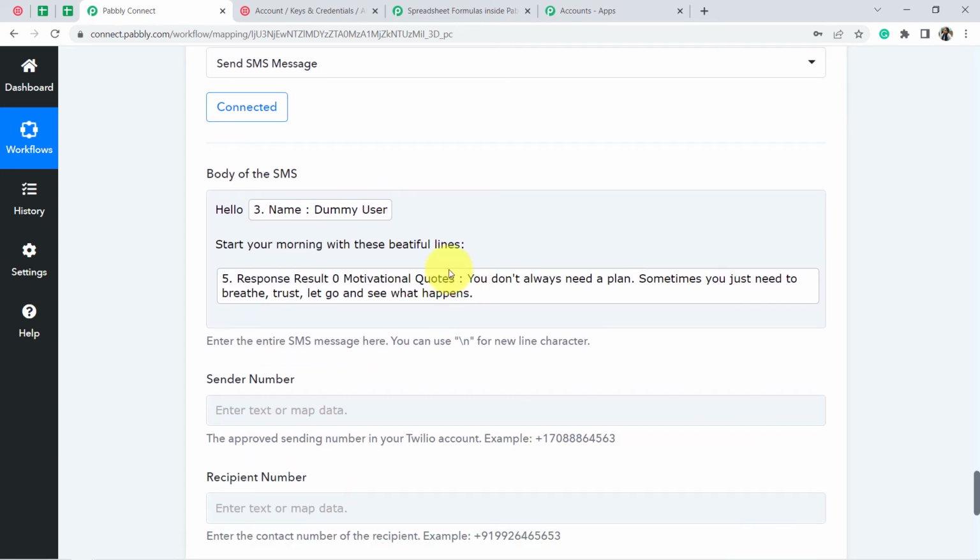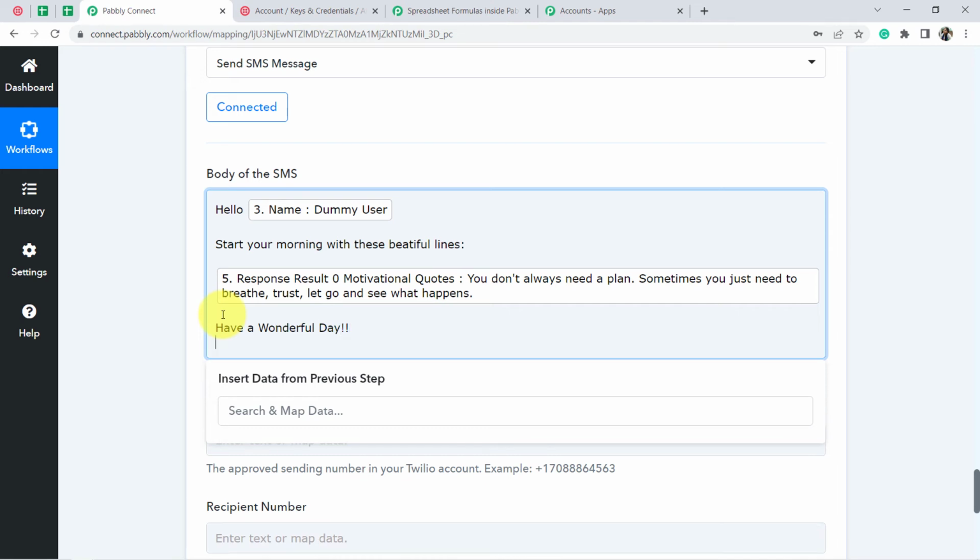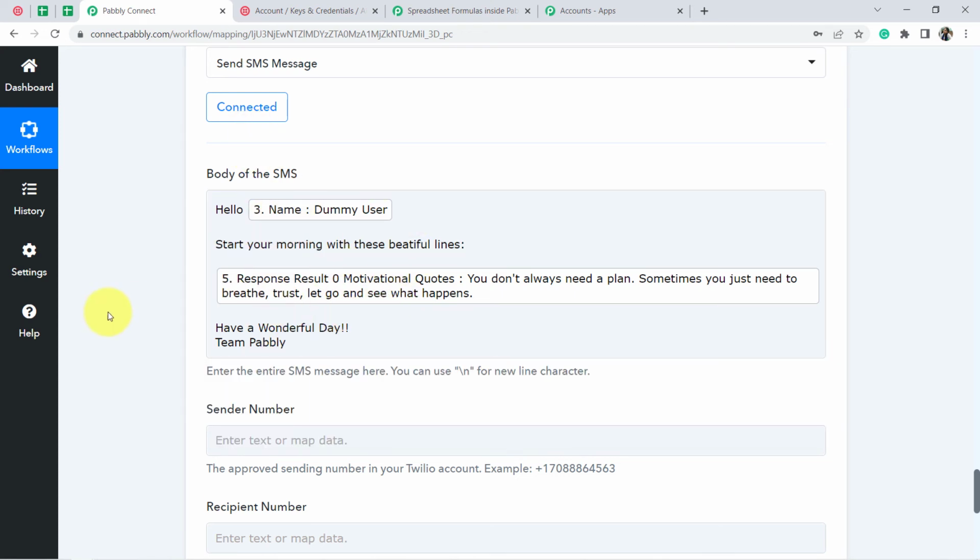Finally, I was actually creating the SMS: hello dummy user, start your morning with these beautiful lines, and here is the quote. And how about I end it with have a wonderful day, and team Pabbly, since I'm from the Pabbly team. You can compose any kind of messages from here. I am actually sending the quotes here, that is why I have created this kind of message.